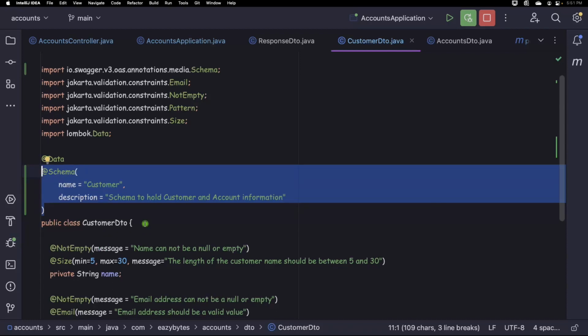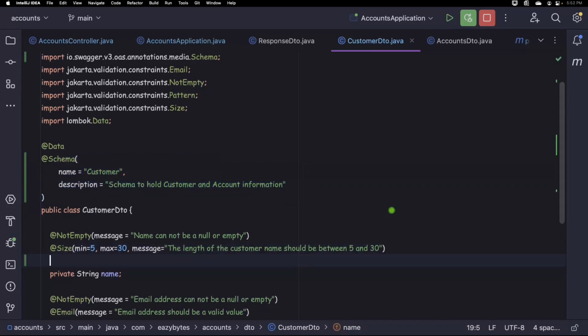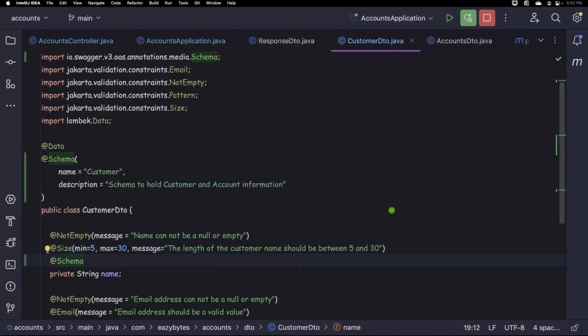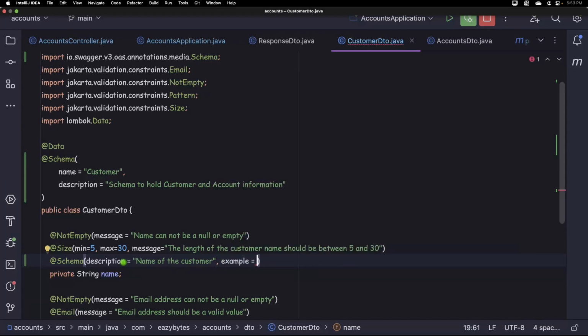After this, we can also mention more details about our fields as well. Just above our field, I can mention the same annotation, which is schema. Using this schema, I can provide more details with the help of description. Under this description, I'm mentioning the details as this field is going to hold the name of the customer. And after this, I can also provide example information. Examples are going to help my end user. What is an example value that they can provide?